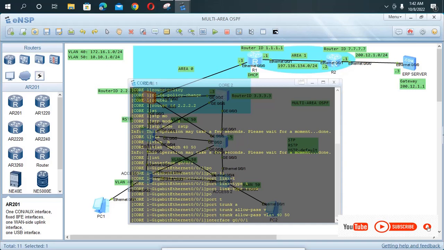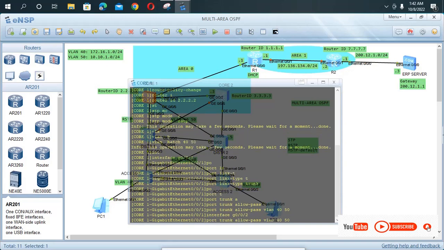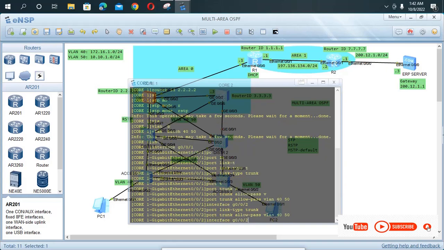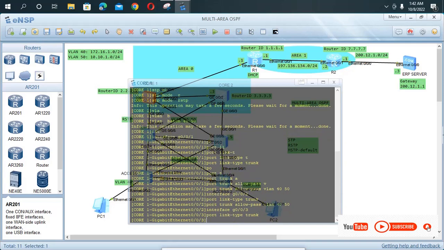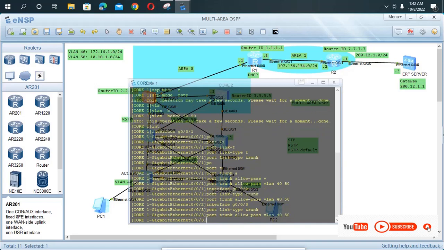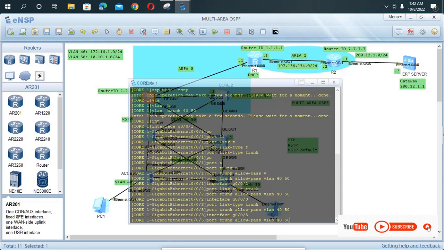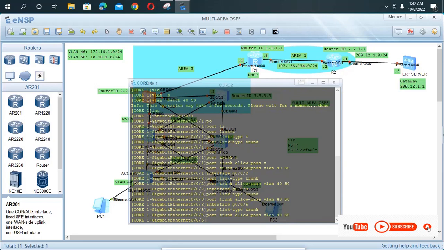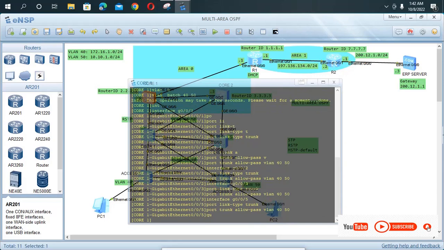Then edit gig 3, which is the same. Gig 2 is also a trunk, allowing VLAN 40, 50 to pass. Gig 3 also should allow VLAN 40, 50 to pass. Quit. Oh, no. Before we quit, we also configure gig 5. It should also allow VLAN 40, 50 to pass. Quit.